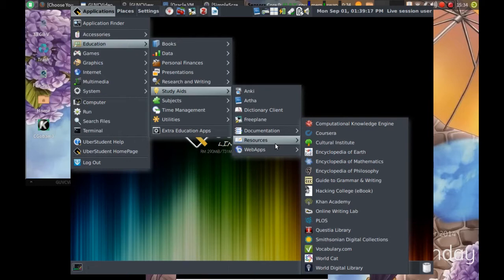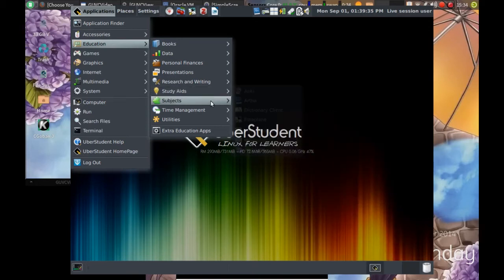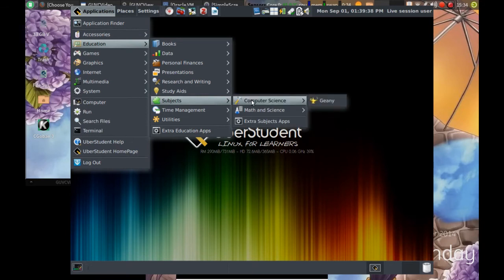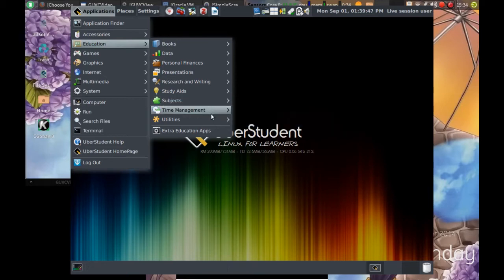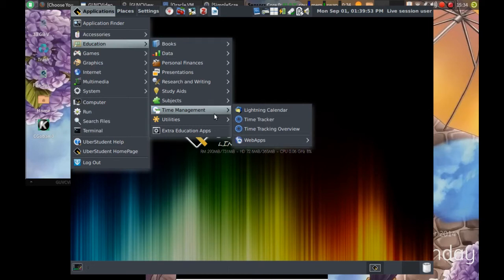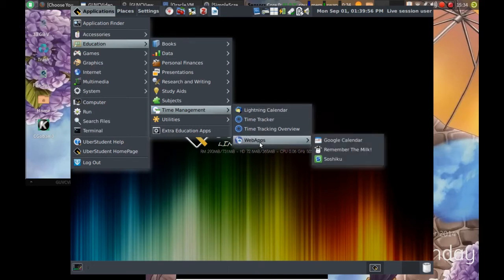You get Khan Academy, Online Writing Lab, Hacking College, Encyclopedia of Philosophy, Cultural Institute, and a whole bunch more. They've really jam-packed this distro with a lot of great things. Genie for computer science, math, and science. You get Calculator, Google Sky, and LibreOffice Math. Time management: you get Lightning Calendar, Time Tracker, and Time Tracking Overview. And what we have in the web apps is Google Calendar, Remember the Milk, and Soshku.